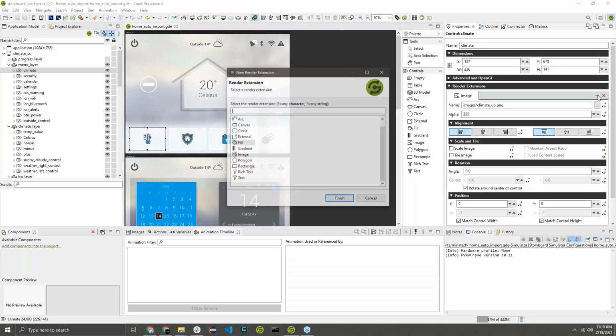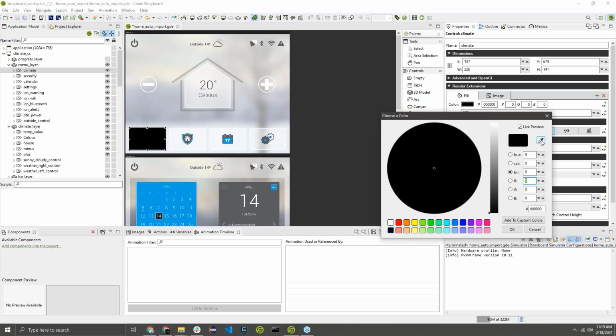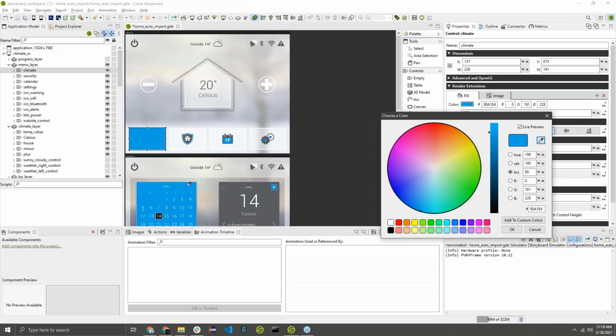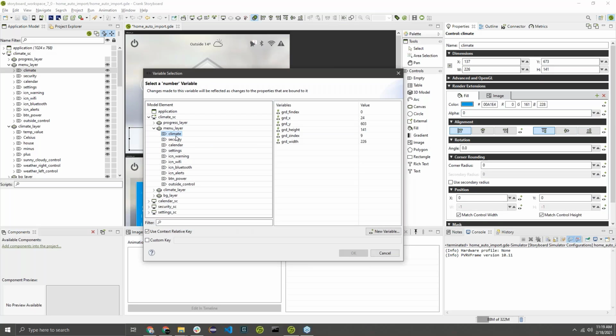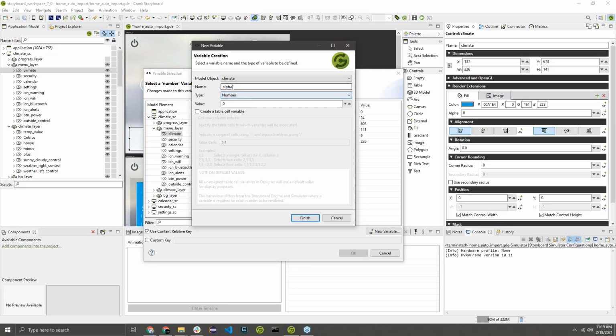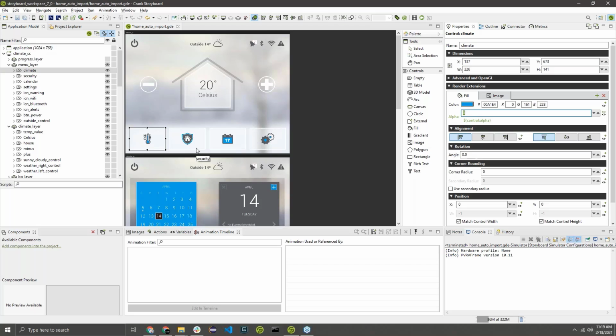To do that, I'm going to add a fill. So I'm going to add a new render extension, a fill. And I'm going to choose the color using the color picker. I'm going to sample this blue field here to get the nice blue. Great. So now I've got a color chosen. I'm going to set my alpha to 0. And I'm also going to add a variable. So I'm going to bind it to a variable here. So add a variable. I'm going to choose a new variable. I'm going to leave the default name alpha and the default value 0. Say finish and OK. Great. So now we've got a new render extension and a new variable. Pretty easy.